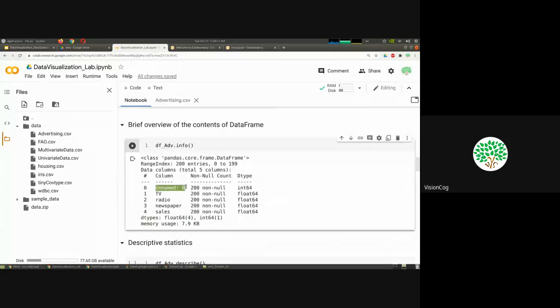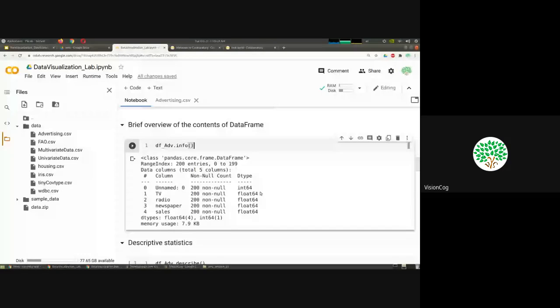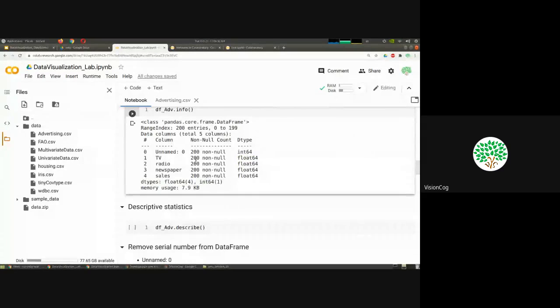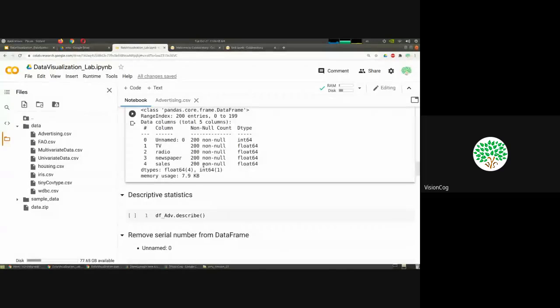There are 200 entries. It is a 64-bit integer data type. The TV, radio, newspaper, and sales, when you look at them, are float values. So they are interpreted as 64-bit float entries. Altogether, it says how many different data types there are: 4 entries with 64-bit float and 1 entry with 64-bit int. It also tells how much memory it takes. So this gives you general information about this particular data frame, which is very useful.